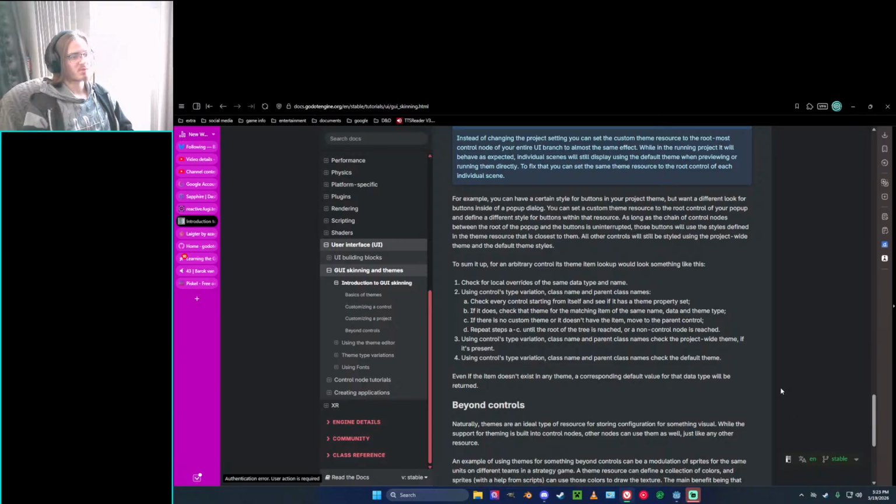To sum it up, for an arbitrary control, its theme item lookup would look something like this. Check for local overrides of the same class, data type and name, using the control's type variation, class name, and parent class names. Check every control starting from itself and see if it has a theme property set. If it does, check that theme for the matching item of the same name, data, and theme type. If there is no custom theme or it doesn't have the item, move to the parent control. Repeat steps A through C until the root of the tree is reached or a non-control node is reached.